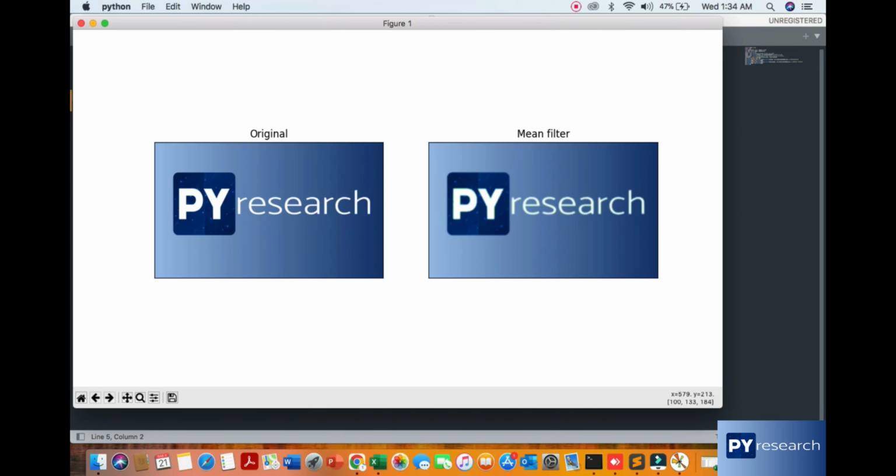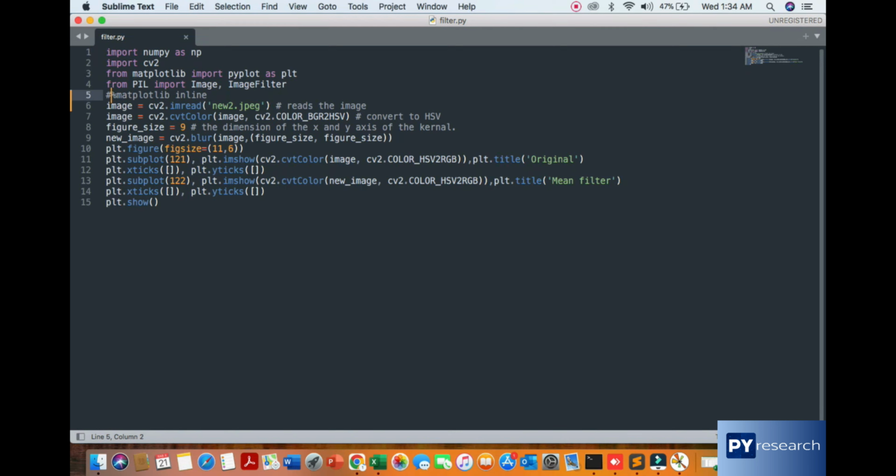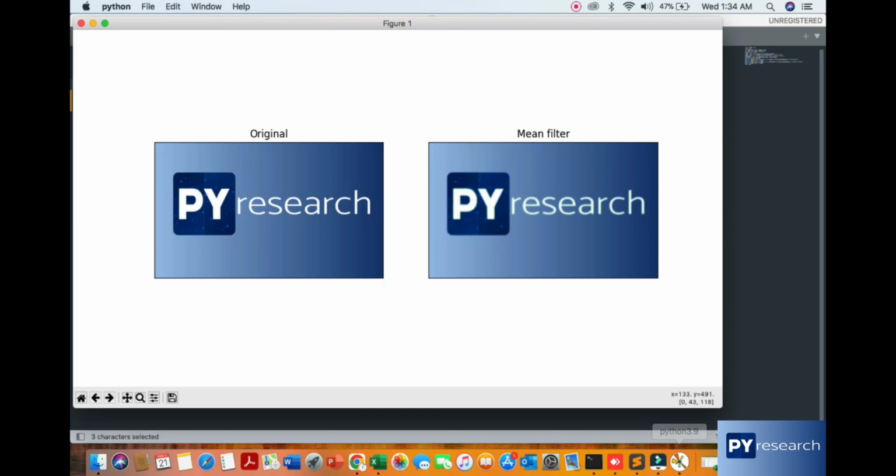I will start by importing all the libraries, such as numpy, computer vision, and PIL, which means the Pillow library, for image filtering. You can explore image filtering techniques in machine learning, which has a lot of techniques. This is a very simple and basic mean filter algorithm.